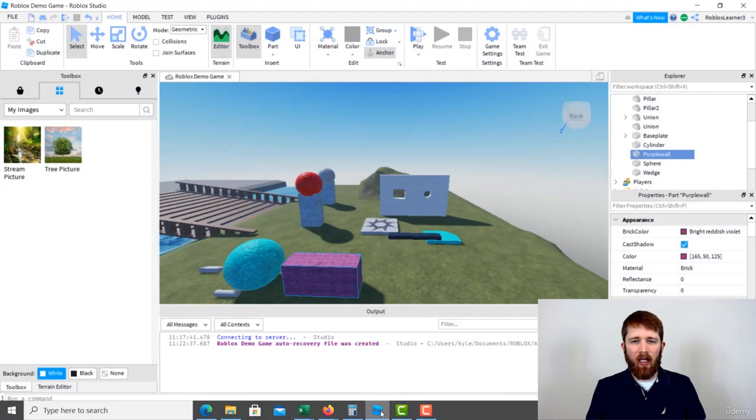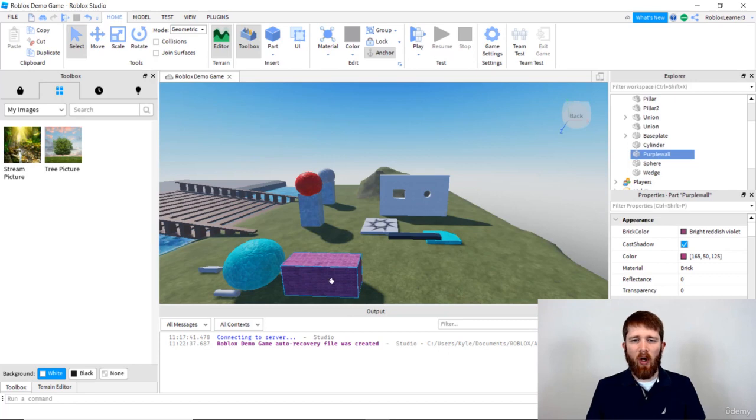Welcome back. By the end of this lesson, you will know what a line of boolean code looks like and how you can use it to change the properties of the parts within Roblox Studio. Let's get started. So we are working in Roblox Studio with that purple wall from the last lesson on coding.